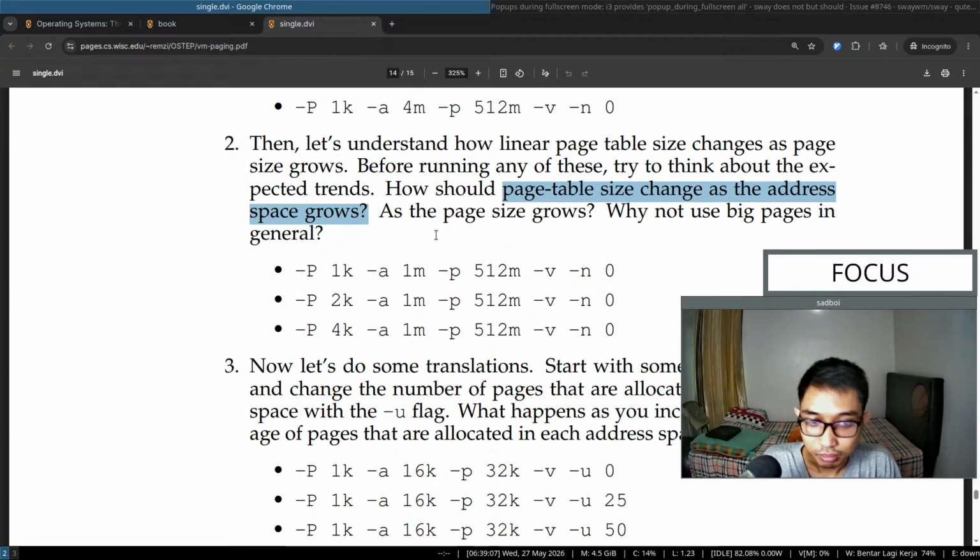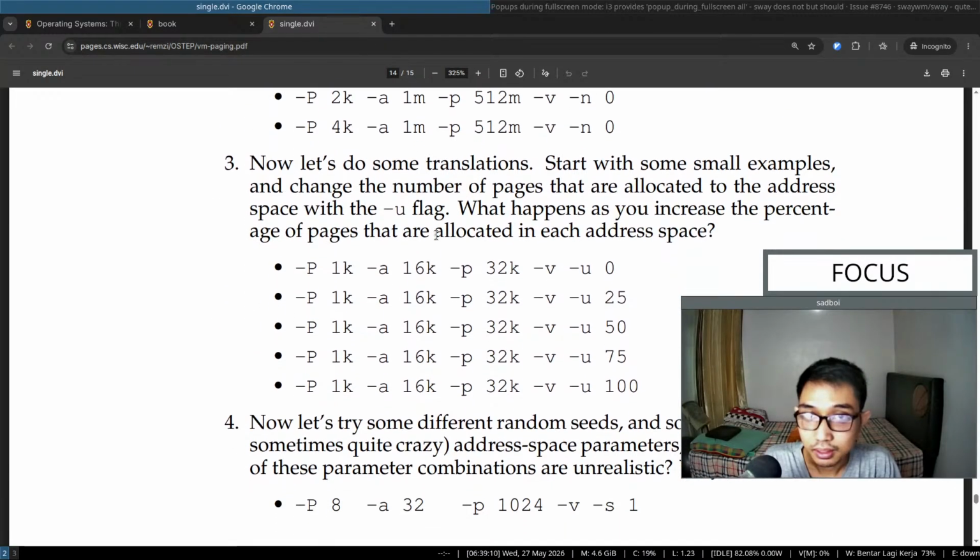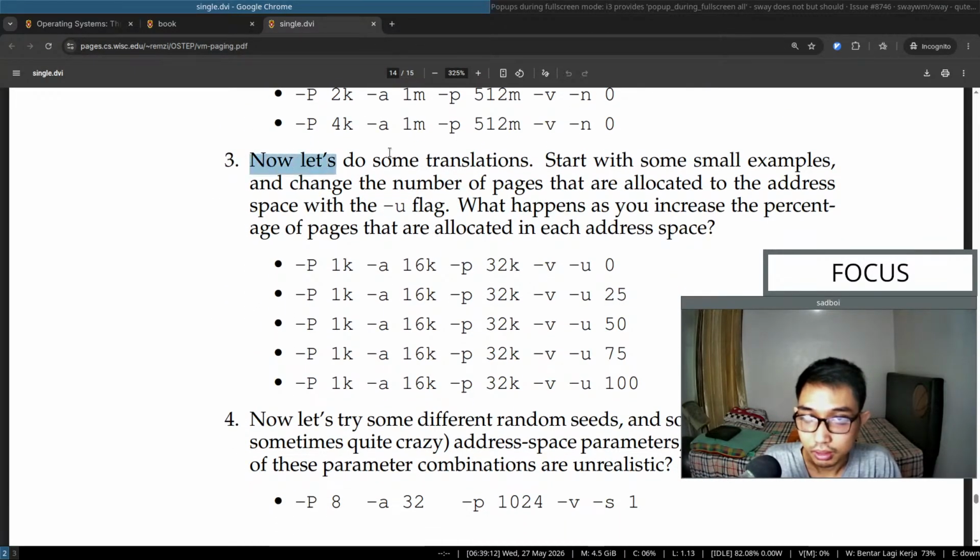Okay, let me continue to this one. Now let's do some translation.